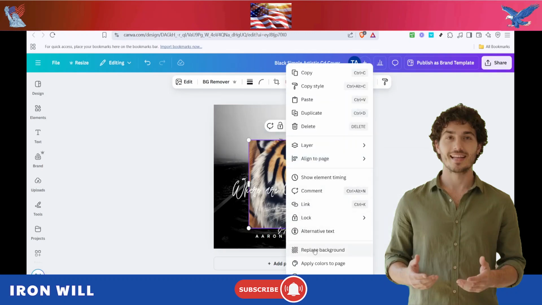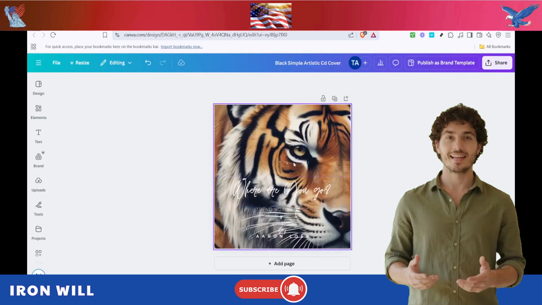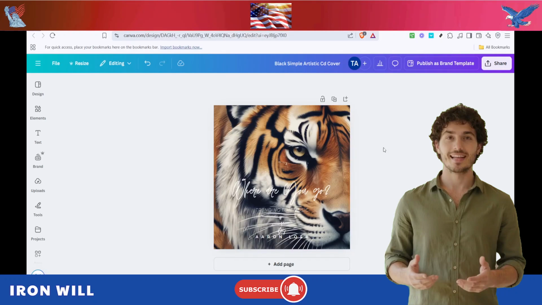After placing your picture, right-click it and choose Replace Background to make it fill the entire space instantly. This simple step can completely change the look of your cover and help it resonate with your listeners.